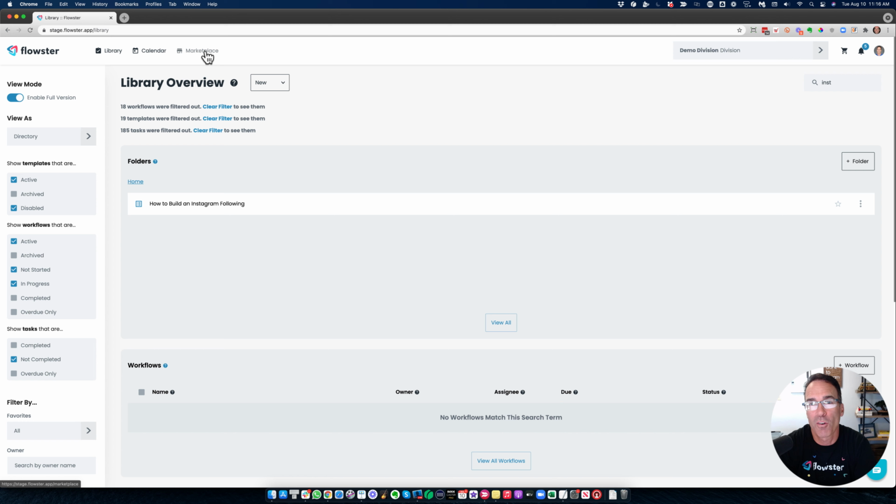So if you don't want to create a template directly from scratch, look through the marketplace first, see if you can find a template along the same topic that you're looking for, and then simply edit that template to your heart's content.